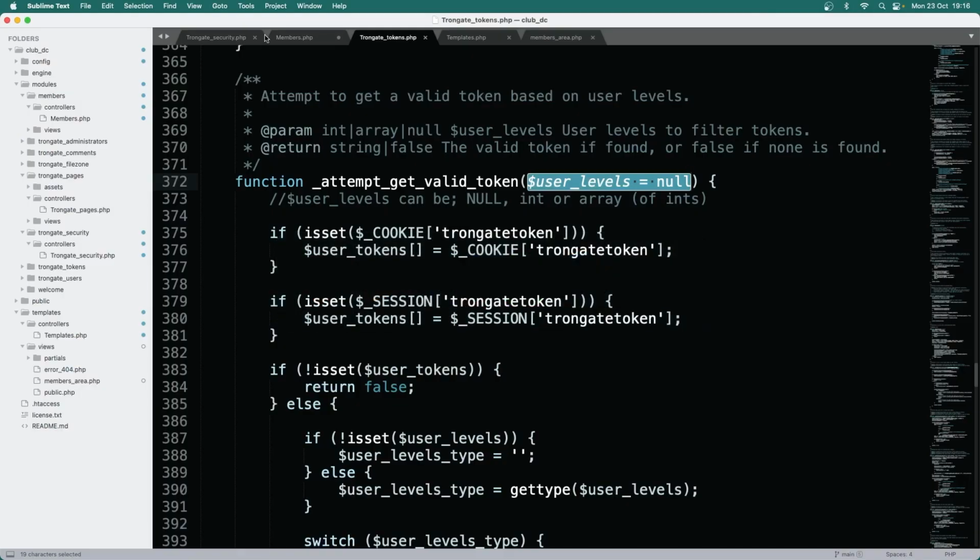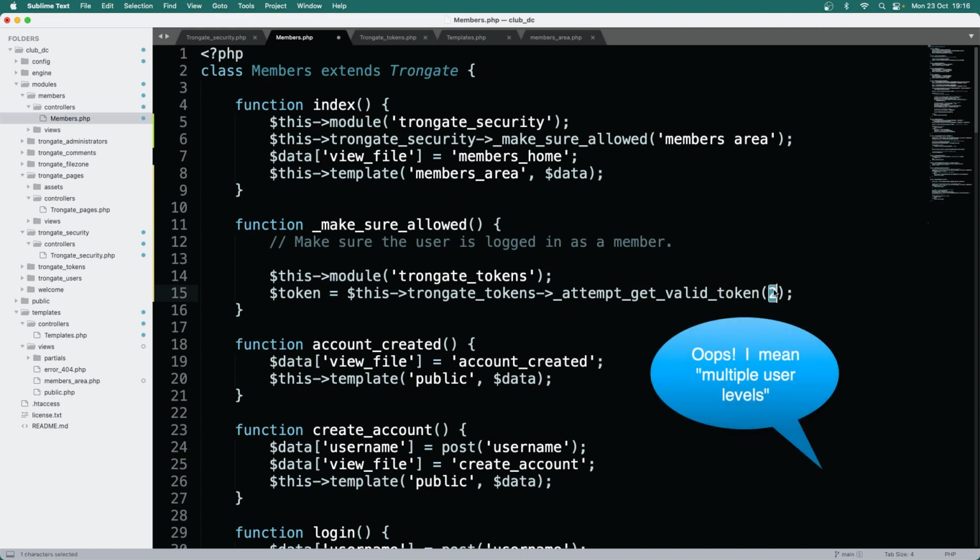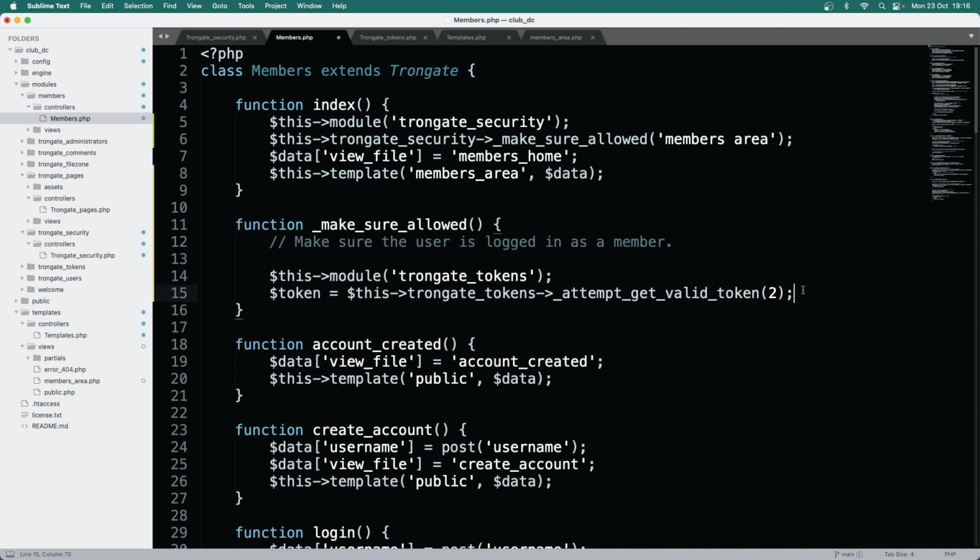Now, if I just quickly show you this, Trongate tokens, we have a thing called attempt get valid token. You can leave this empty and it will attempt to get any valid token. But because we've passed in a number 2, it means that it's going to attempt to get a token that belongs to a member. That's why we said 2. Okay? So, here we are saying attempt get a valid token for 2. And if you want to allow multiple members, you can pass in an array of allowed user levels. But 2 is fine for us.